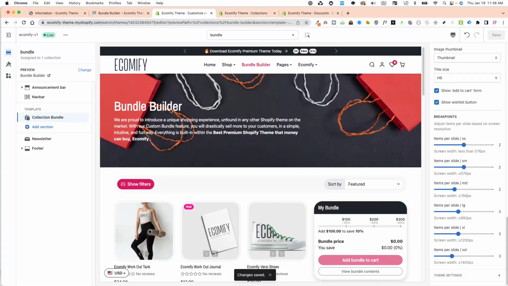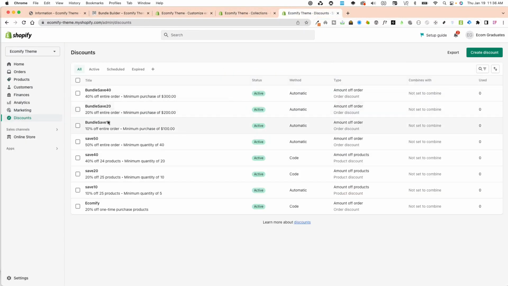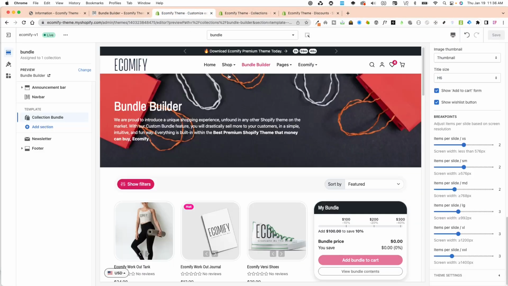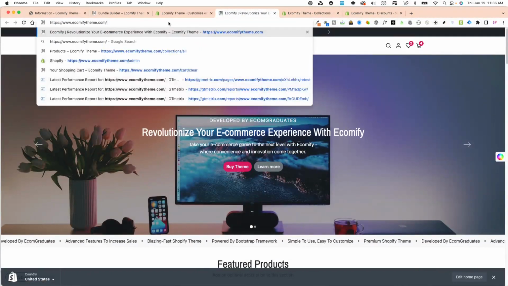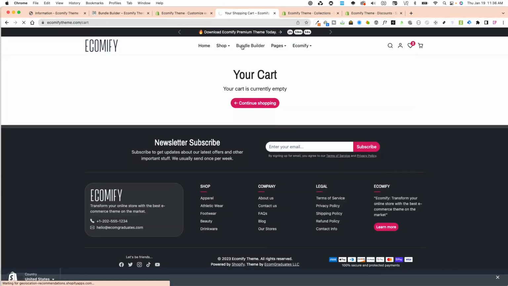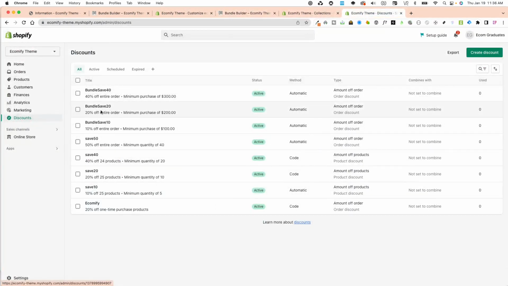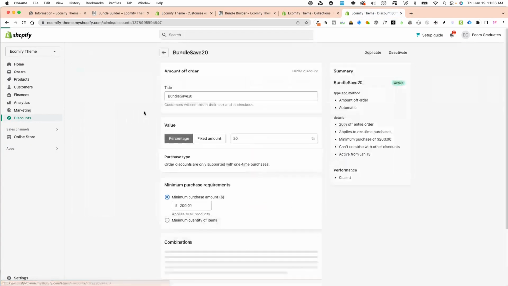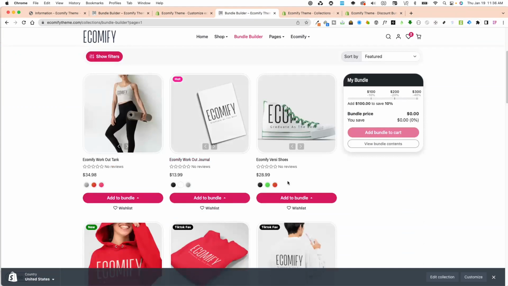So as long as you have the collection created for the bundle builder, and you have the discounts created as well through automatic discounts, this should work really well. Click on view, and I have 4 items in my cart. I'm going to go back and do cart clear to clear that out. Going into my bundle builder, and I am going to add, for demo purposes, let's see, minimum 200. So I need to add 200 items in here.